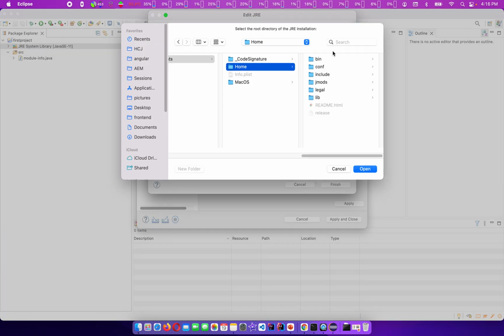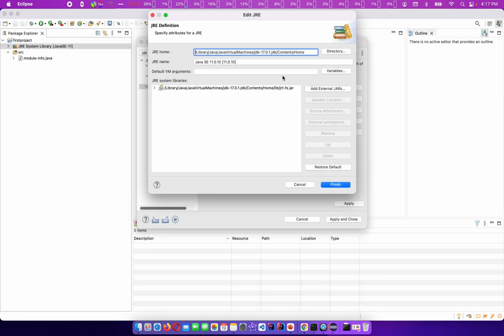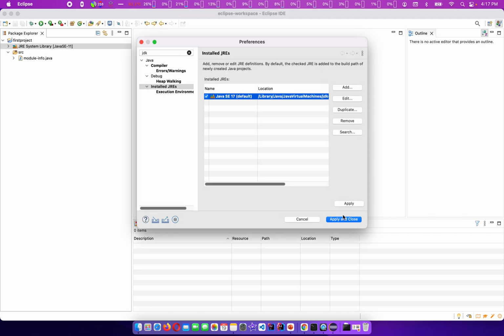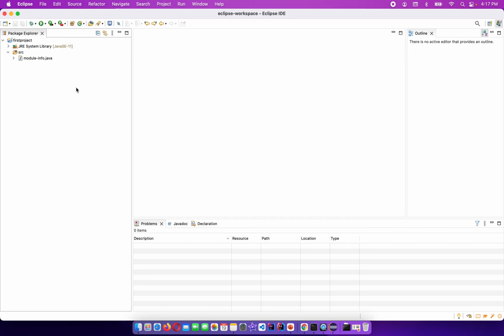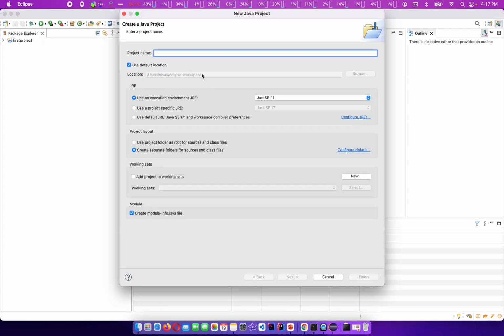Click on directory, and here on the left side you can choose 17 version, contents and home. Now select open. So now we have JDK 17. You can name it as 17 version and click finish, apply. So once we have updated that, let's create a project and see what it is choosing.